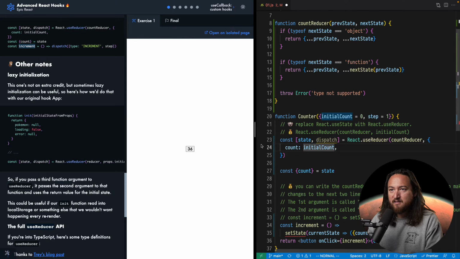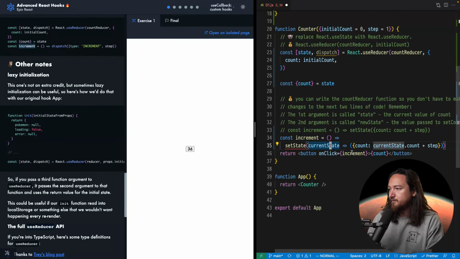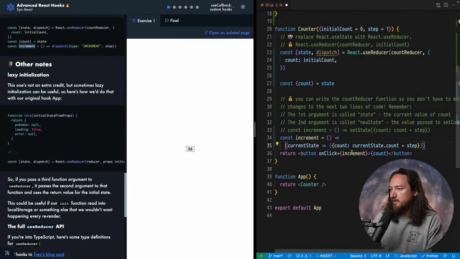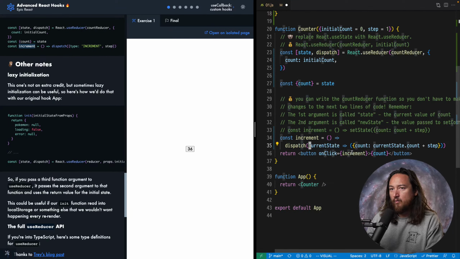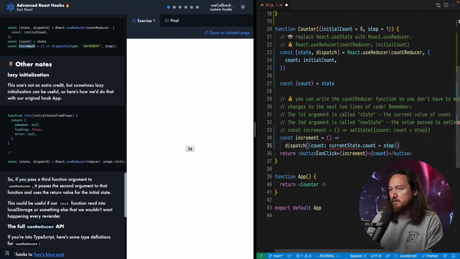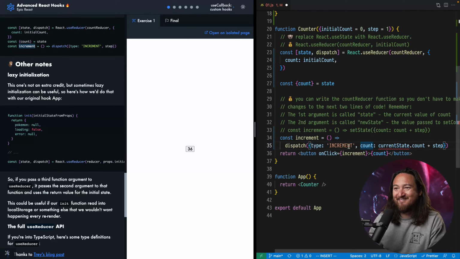Increment dispatch, and then we're going to give it a type. Okay, so for here, dispatch. And then we are not using a function here. I'm going to say dispatch type increment, and then step.